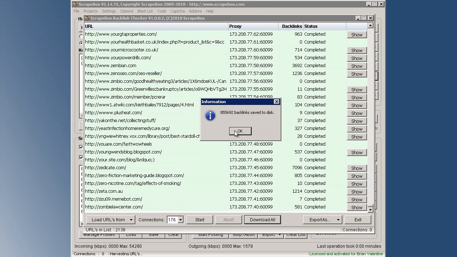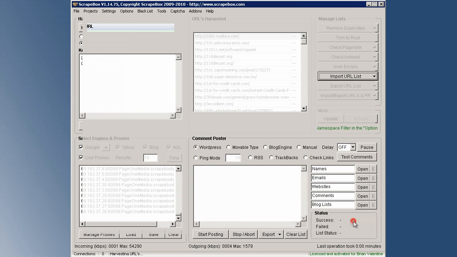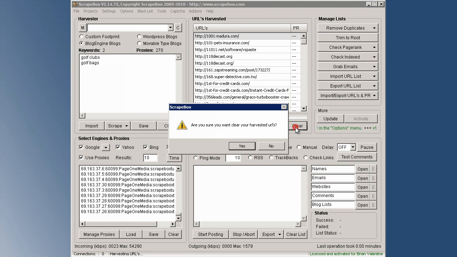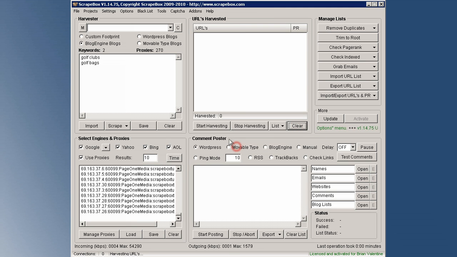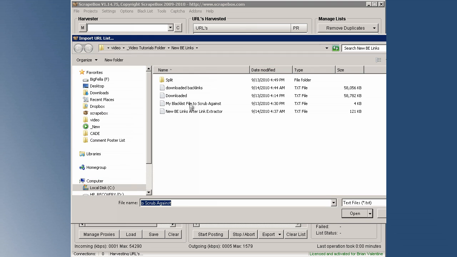Let's go ahead and choose OK. And then let's exit out of the backlink checker. Now let's go ahead and clear our URL harvested list. Let's click yes. Let's go ahead and import those URLs back into ScrapeBox.